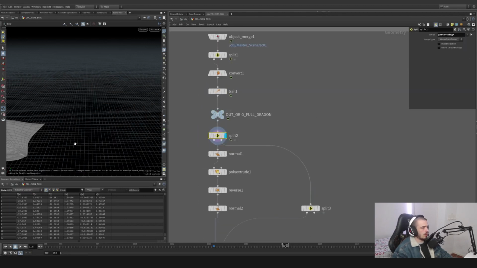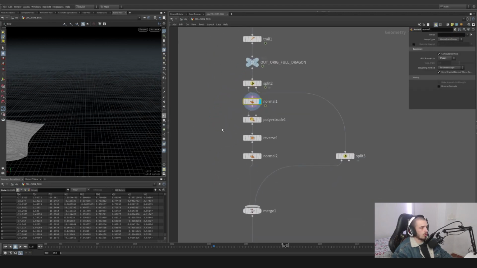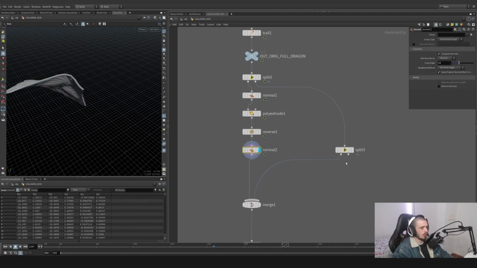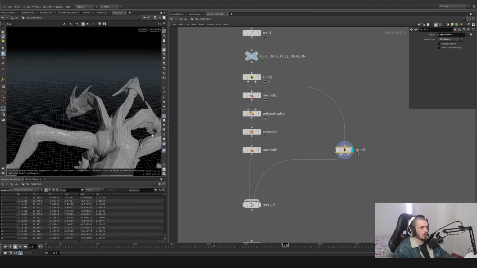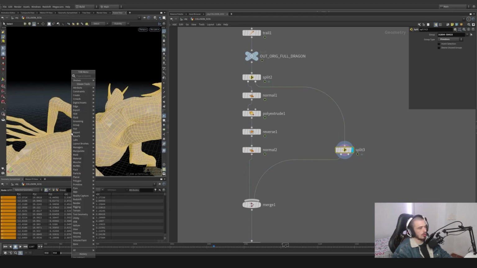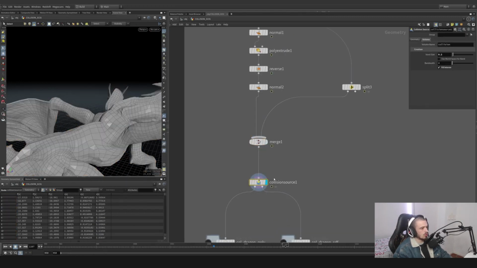I'm splitting the wings with the path at wings and creating normals and points, so I can poly extrude this. I can reverse this because beforehand this was reversed, and create the normals again. And here I'm splitting everything that's not the dragon, so I double clicked and created a split. Now we are merging these two together, doing a collision source.